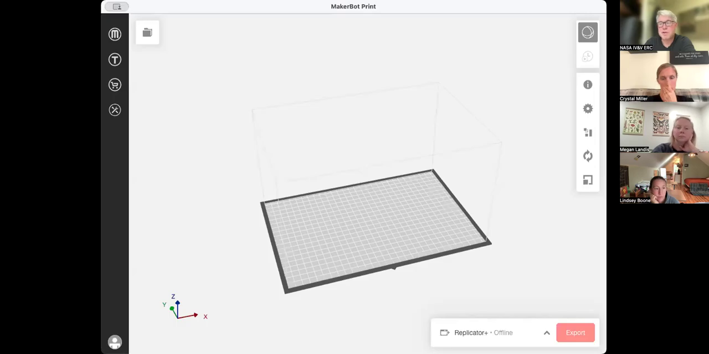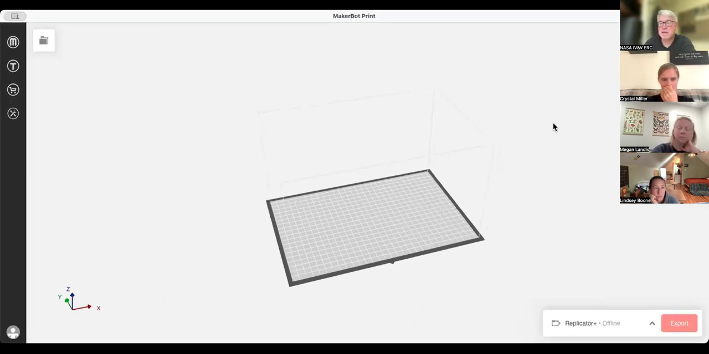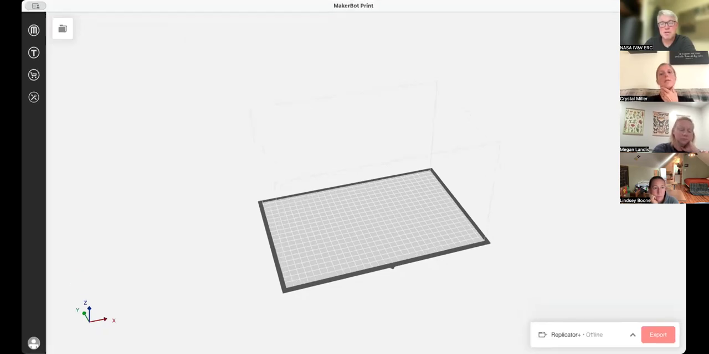Now, the 3D printer that we loan out is called a MakerBot. It's a company. The printer I use most often nowadays is made by Prusa. But every 3D printer has its own software that does the slicing. And when I say slicing, it's going to break your three-dimensional object up into layers.